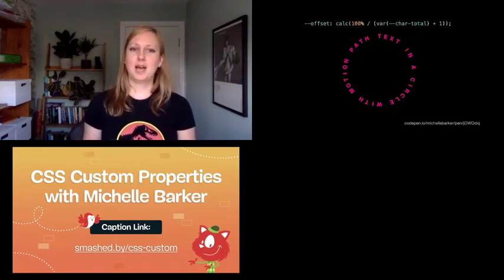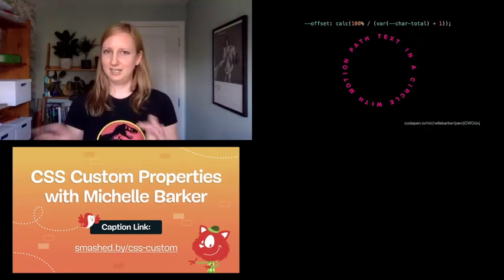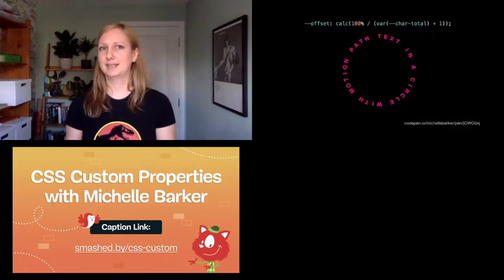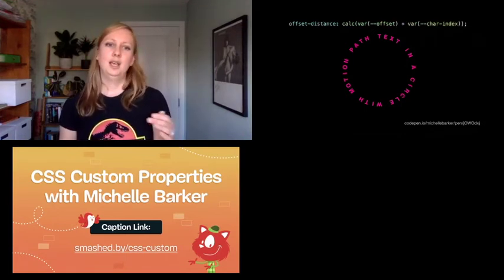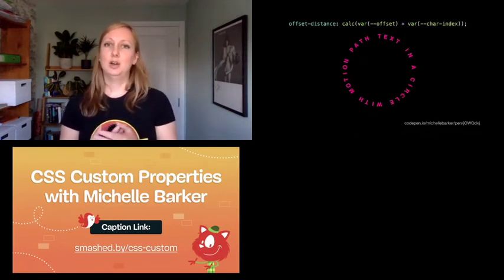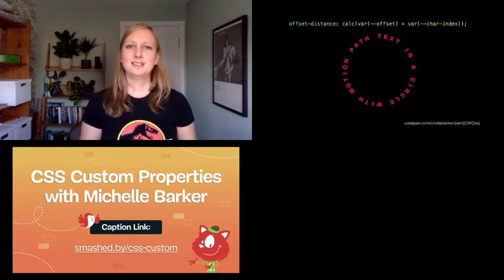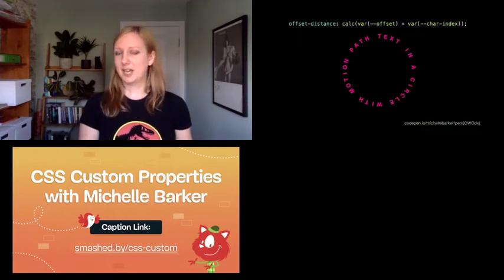So we're dividing the path by the length, by the number of characters plus 1, which is in case we want a space after our text ends. And that gives us the offset value for each character. And we're multiplying that by the character index and using it in the offset distance property. So that way, even if we change the length of our text, it will still fit the circle.